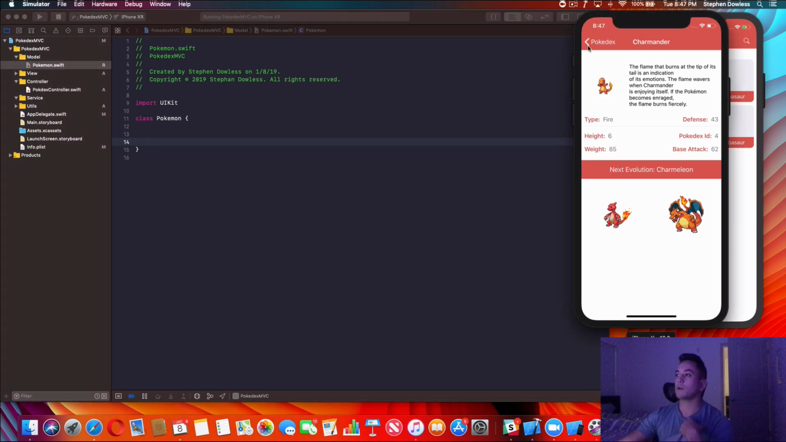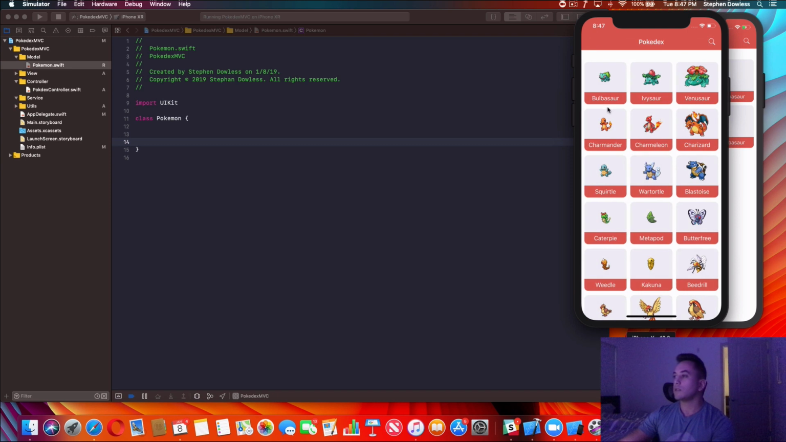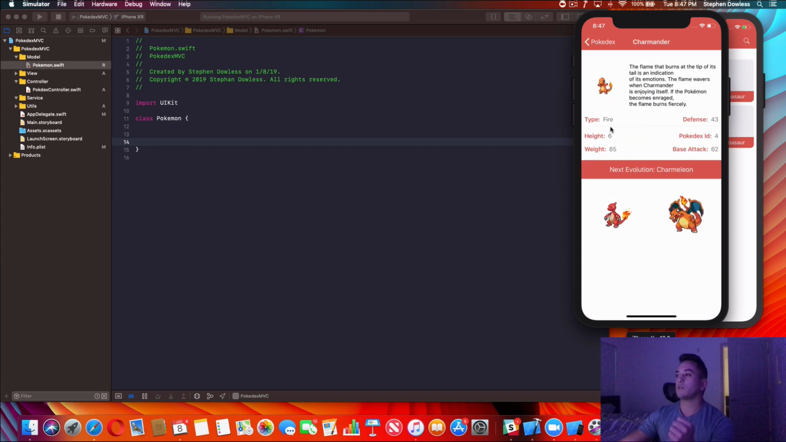So if we go back to our completed application, we notice that each one of these cells contains a Pokemon, right? So each one of those Pokemon has a specific set of attributes. In this case, we're only displaying an image and a name. But if we were to click on this, we see a bunch of other attributes or stats about this Pokemon, the description, what it evolves into, type, height, weight, so on and so forth. So all of these attributes are going to be contained within this Pokemon class or our model, right?